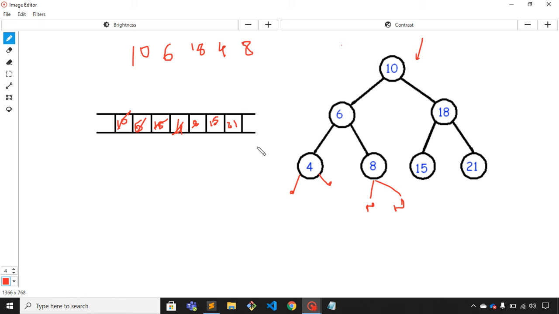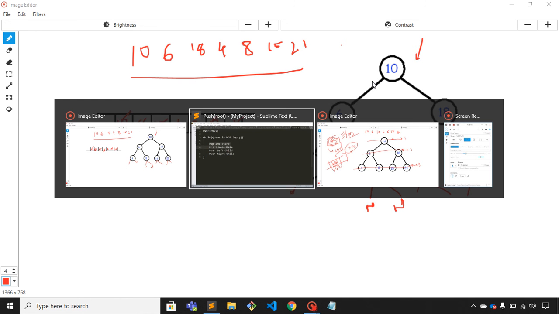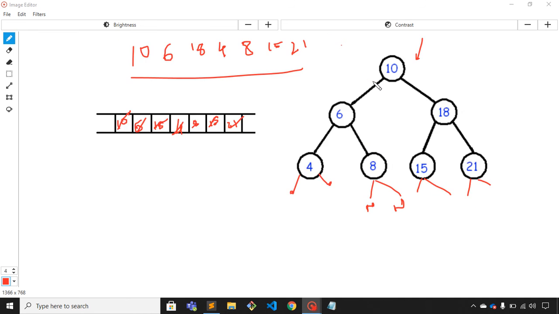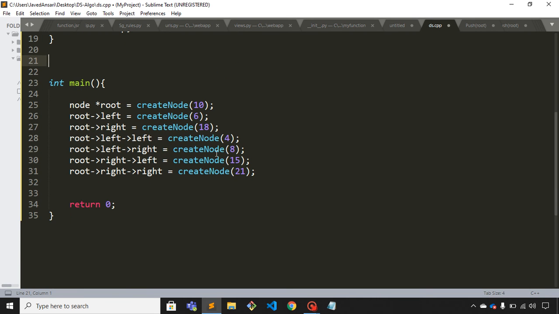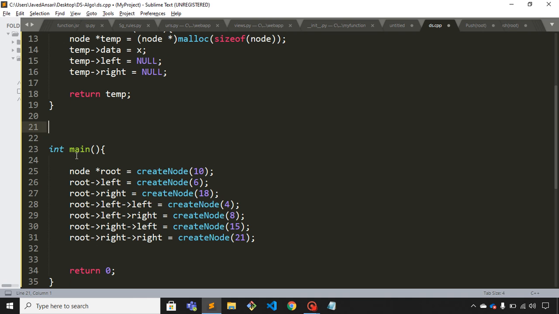And a similar case is for 15 and 21. We don't have any child for these 2 nodes. So 15 will get popped and 21 also. So this is how we do BFS traversal in a binary tree. So let's see the code. Here I have created the same tree.